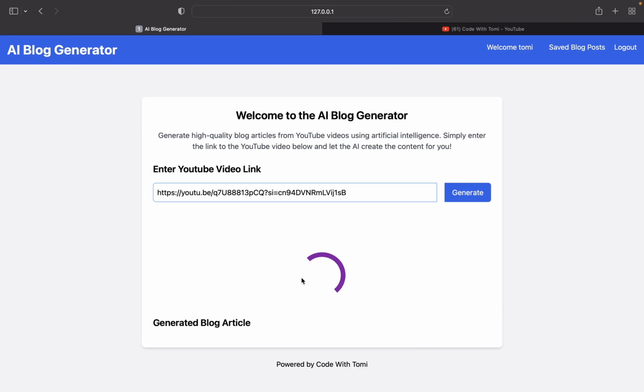So there's a few steps that actually go on in the backend. The first thing that's going to happen is that we are going to use this particular link to get the transcript of that YouTube video. So we're going to download the mp3 file, which is the audio file of that YouTube video. Then we're going to convert that audio file to a transcript, and then we are going to generate a blog article based on that transcript. So that's why it takes a few seconds for it to complete all of these tasks. It's using various APIs from various platforms to do all of this.